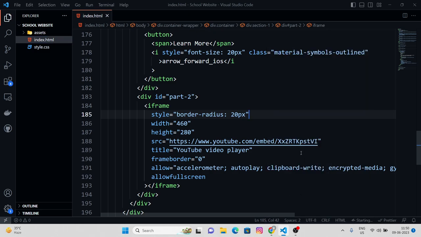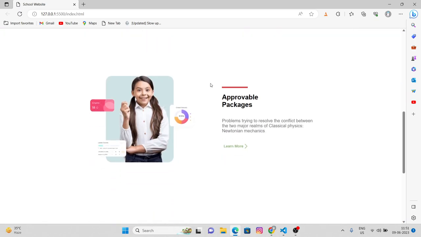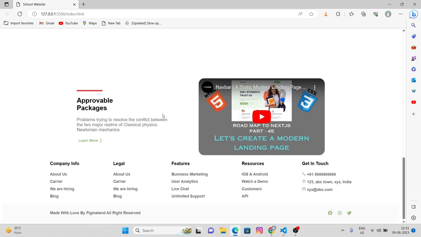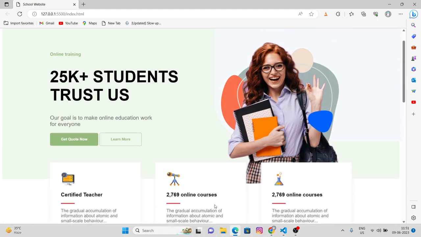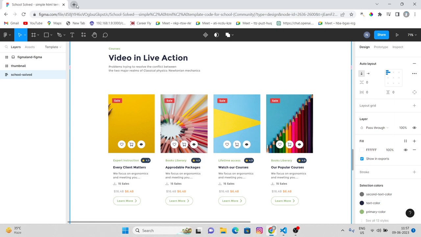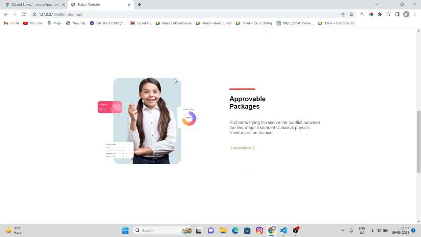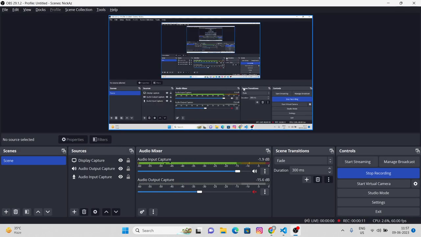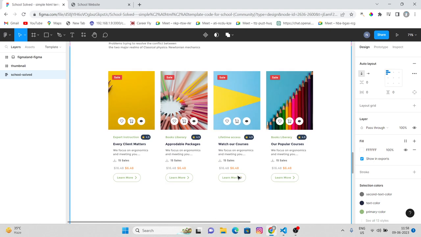Let me show you the current build. Yeah, so this was our current build. We have completed four sections, I mean. So let's copy this down and paste it here. So this is our current build, and let's see how we can create this sort of section.